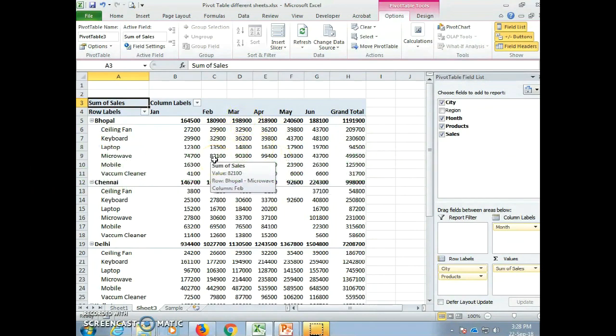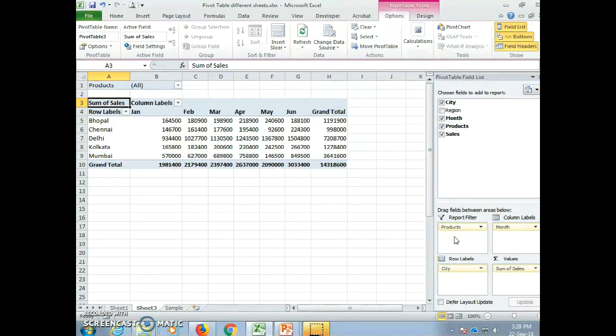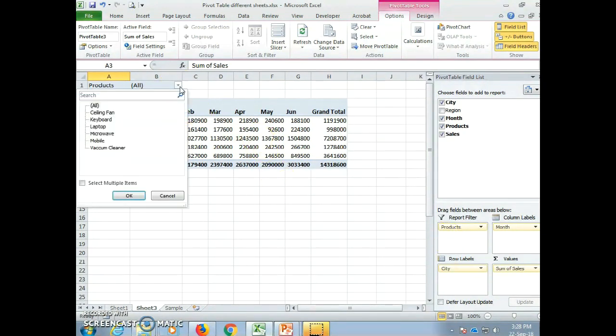Now suppose we have to see a report which shows the sales amount in each city month wise of ceiling fan or laptop or only mobile. So we will drag product from row label to report filter. Here all products are appearing. Now we can use this report filter to show the data of any one product or many products or all.